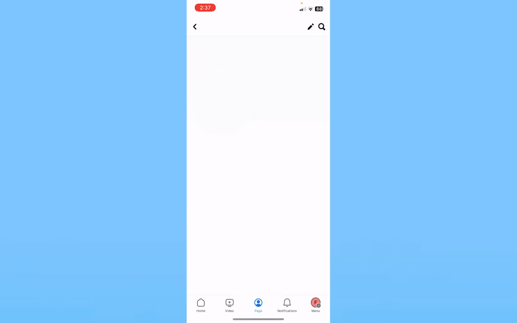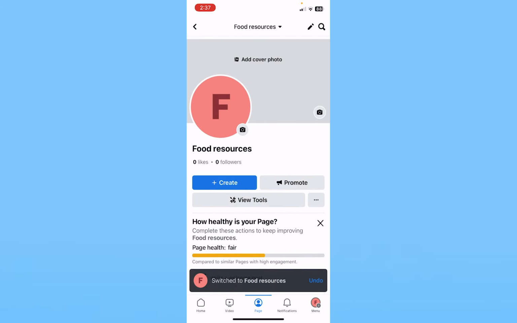It's switching me to my page account. So that's how you guys can create yourself a Facebook page. It's as simple as that.